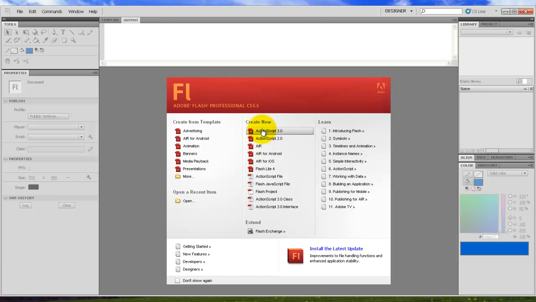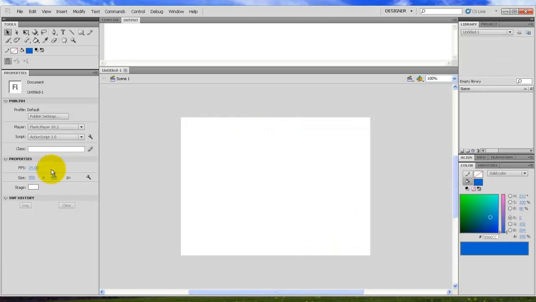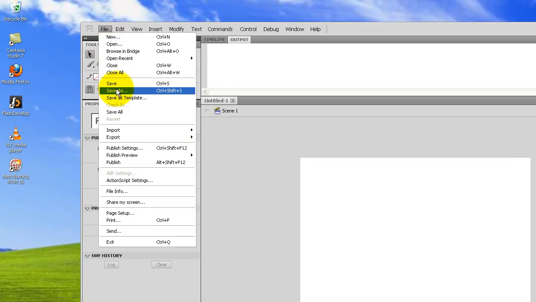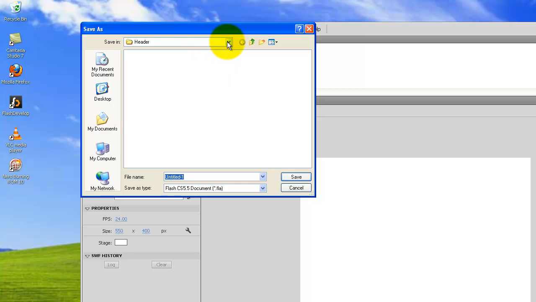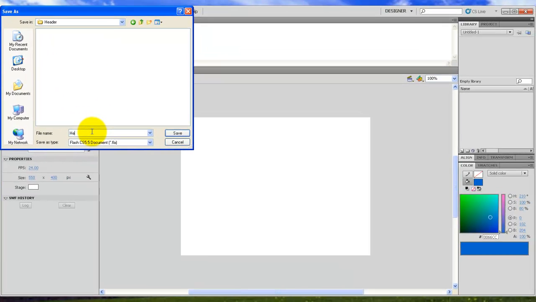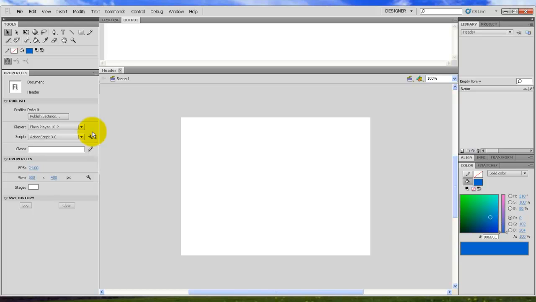Now in here I can go ActionScript 3, a new project, and I can go save as, and inside that header directory that I just created, you want to save it called header. Now that project is saved, you can tell because it says header up here now, and we want to give it a document class, and I like to target Flash Player 10, so I'll just set that down to 10.